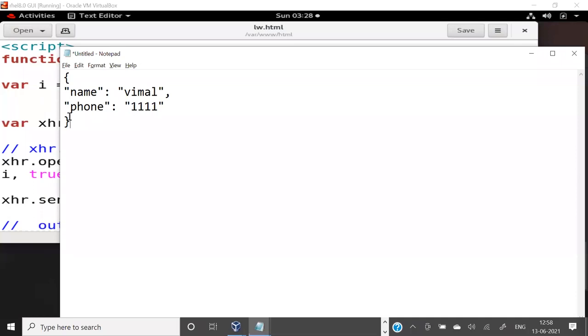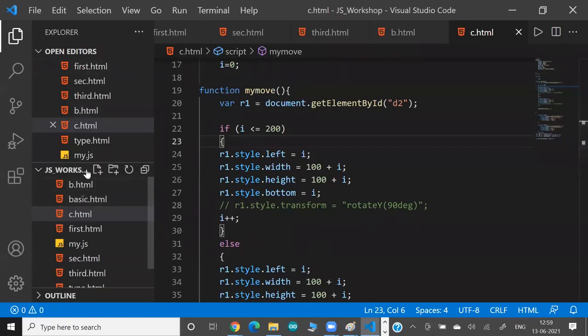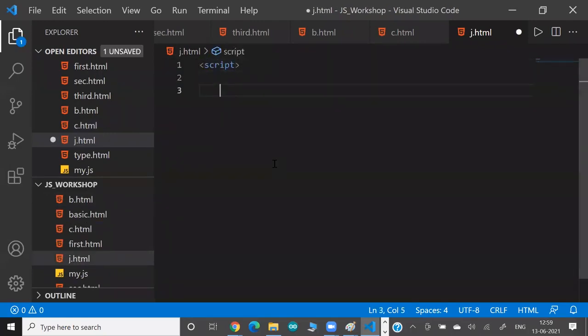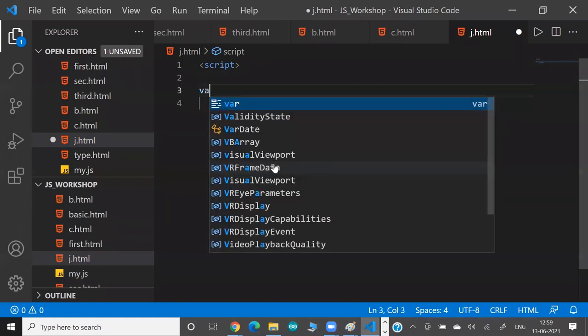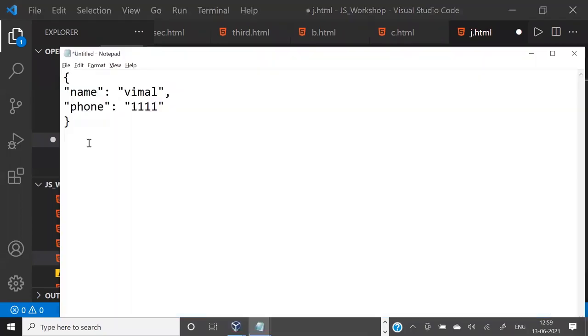How does your JavaScript process this? For this, I'll go to my Visual Studio Code and run locally. Let me create one more new code, j.html. Okay, so let's say I'm going to write a script, my JavaScript. And let's say we have one variable, and here I have data in JSON format. Same data, let me paste it here.